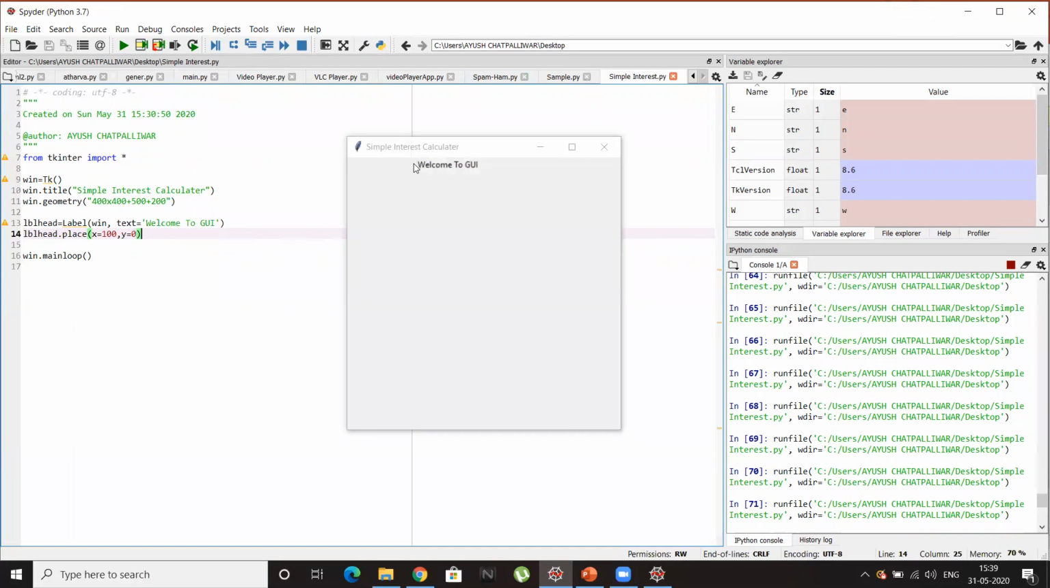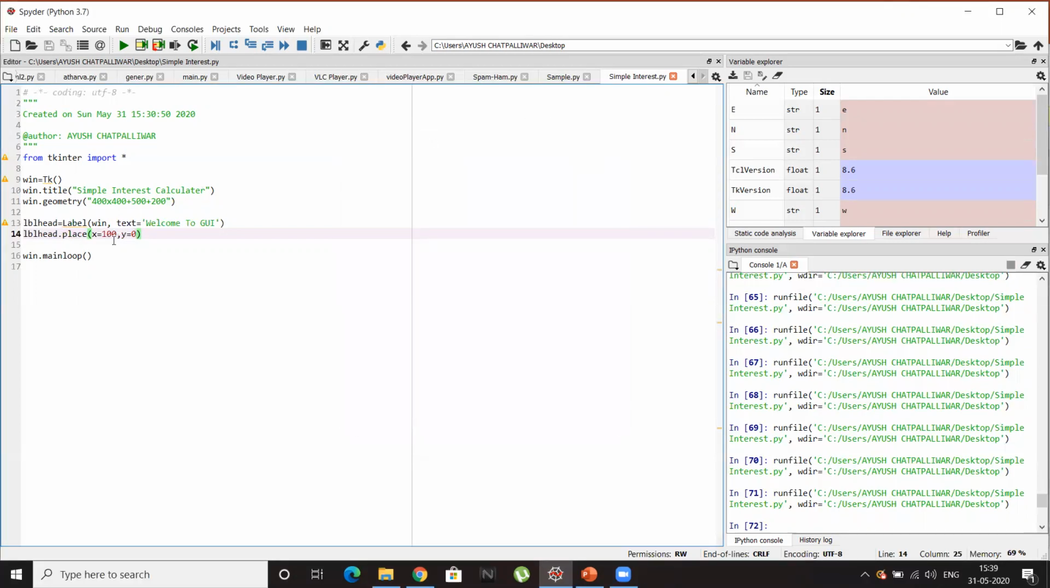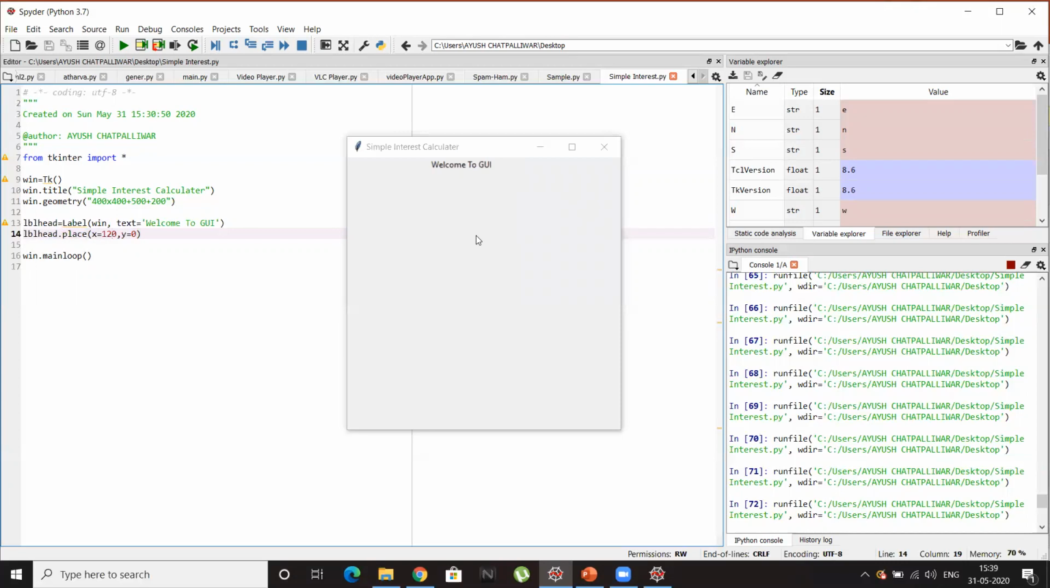Yes, you can see Welcome to GUI, a label is there, but it's more towards the left. So I'll try to bring it more towards the right. I'll increase this x value. Let's give it 120. And now try. Yes, it has shifted a little bit more. But guys, can you see that it is very small? It's not like a heading. It's written very small.